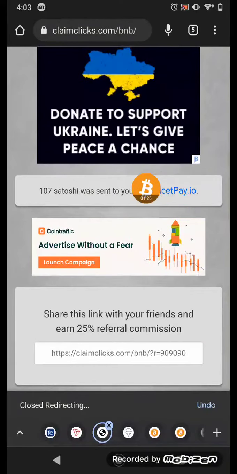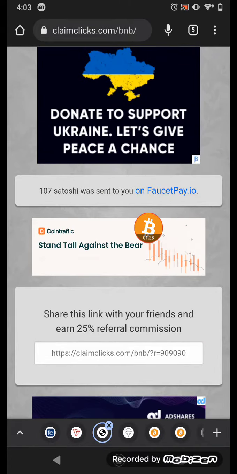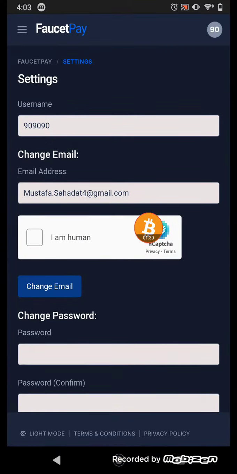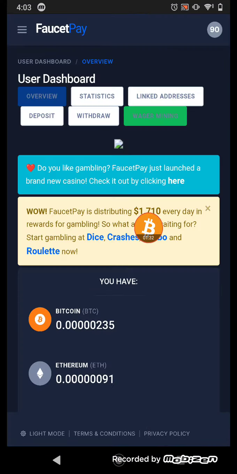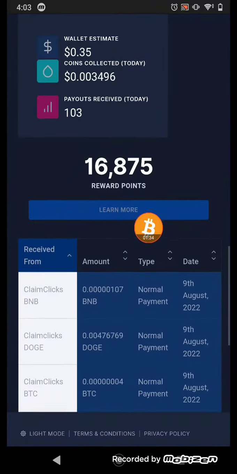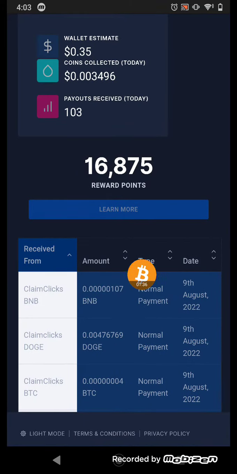And that's it guys, you receive your satoshi instantly to your FaucetPay. And I go to my FaucetPay, go to user dashboard and come down here, and show you the withdrawal proof of this website. This website pays you your satoshi instantly to your FaucetPay.